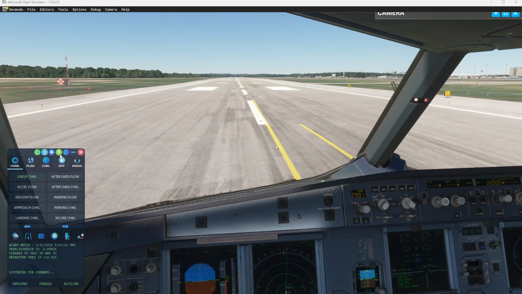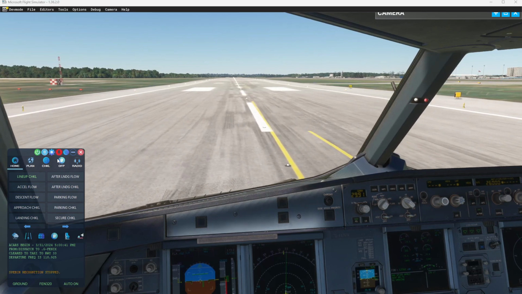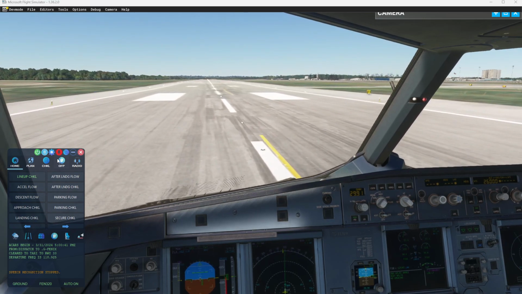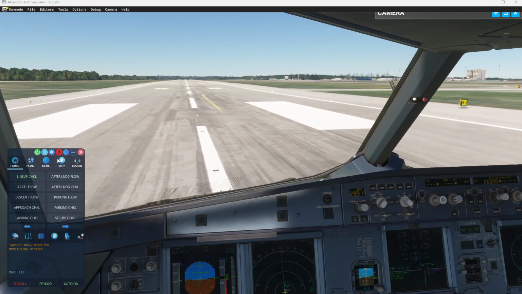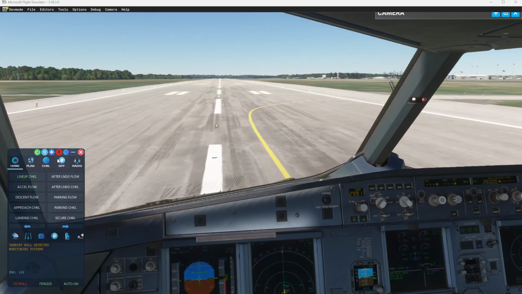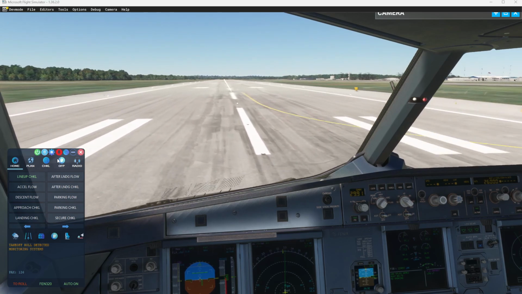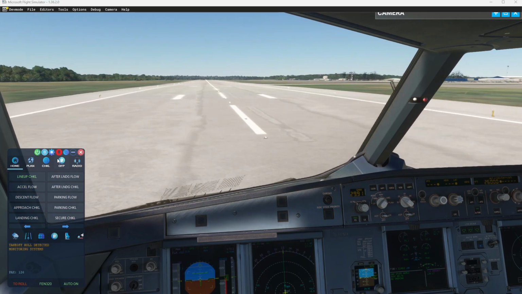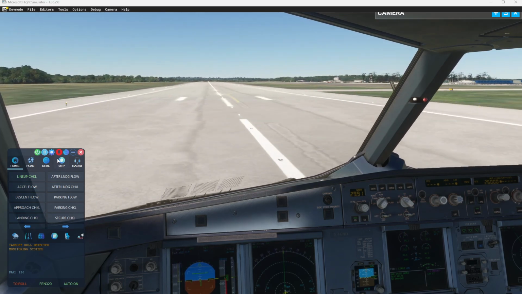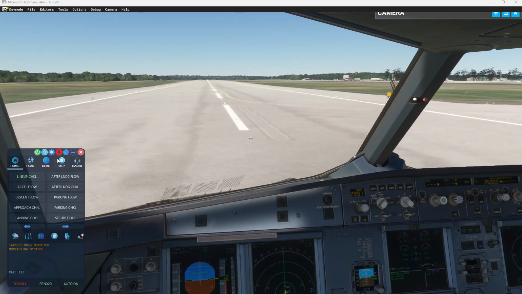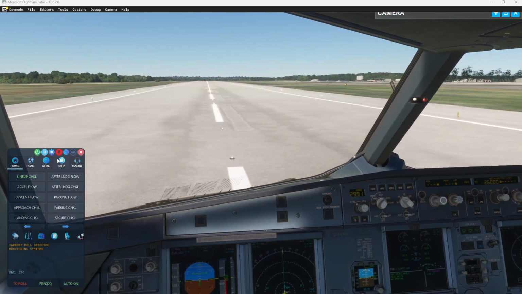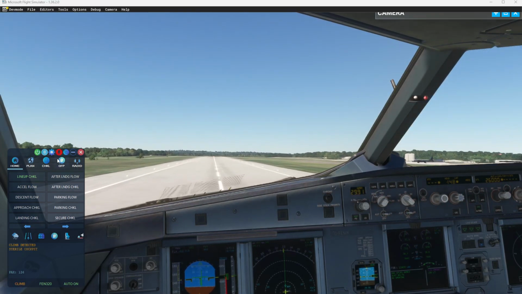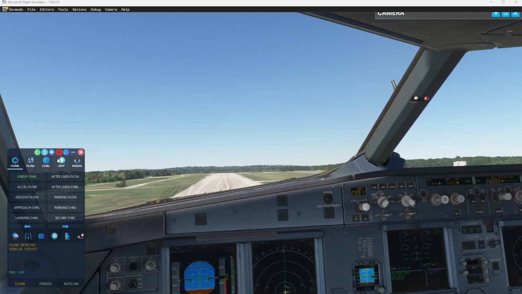Takeoff power. Set. As you just saw, I used my voice to set takeoff power. Man flex. He will also set SRS, he will also set climb thrust. Takeoff roll has been detected. Knots. Check. V1. Rotate. There's our rotation speed. Let's rotate. Positive rate. Gear up. Gear up.